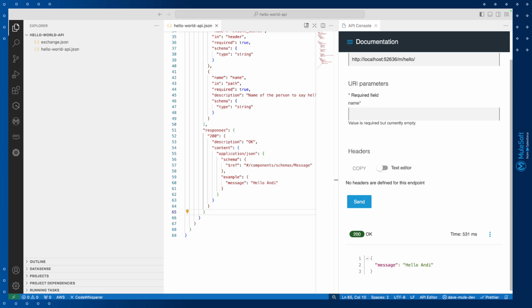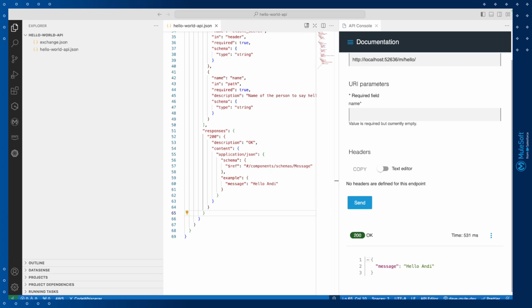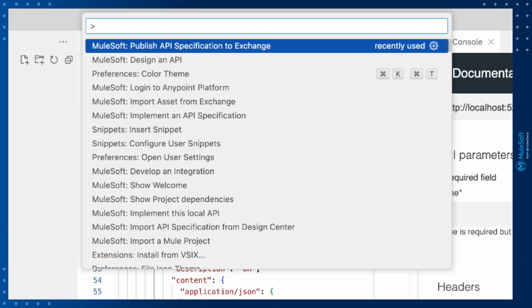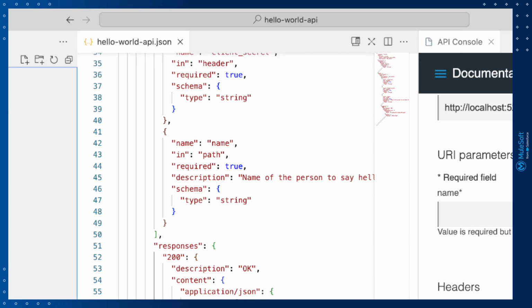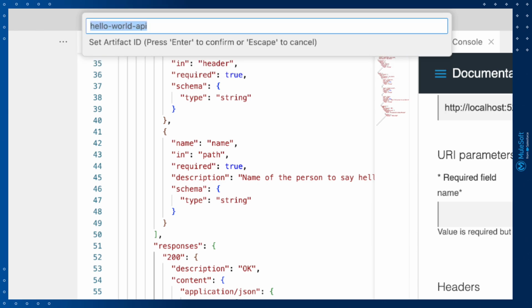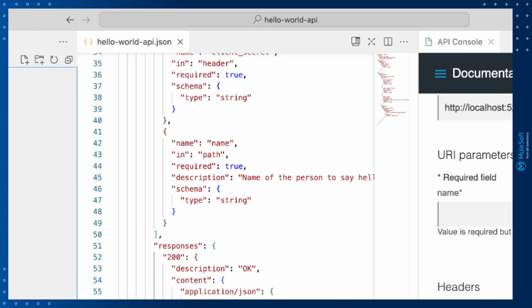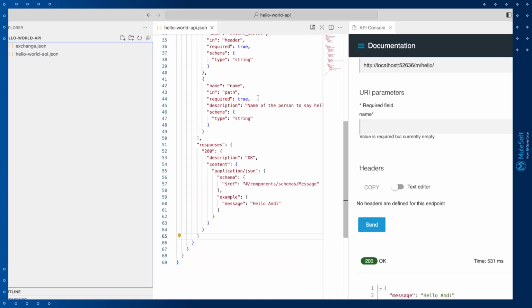We can also share this asset with other people at our organization so that they can search for, find, and give feedback on our new API specification. To do that, we can publish this specification to Anypoint Exchange. We can simply go to the command palette and select Publish API Specification to Exchange. We'll enter the business group, the name, the artifact ID, set a version number, and send it to be published.